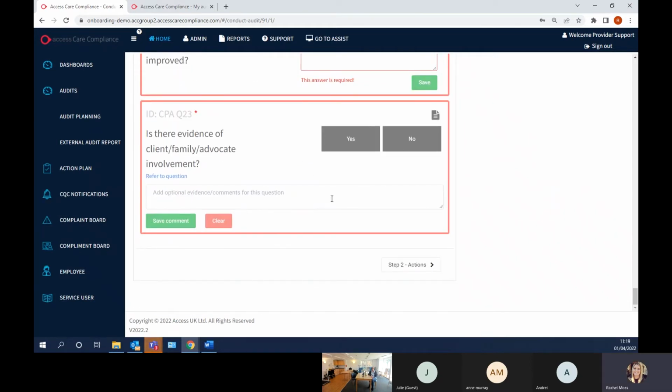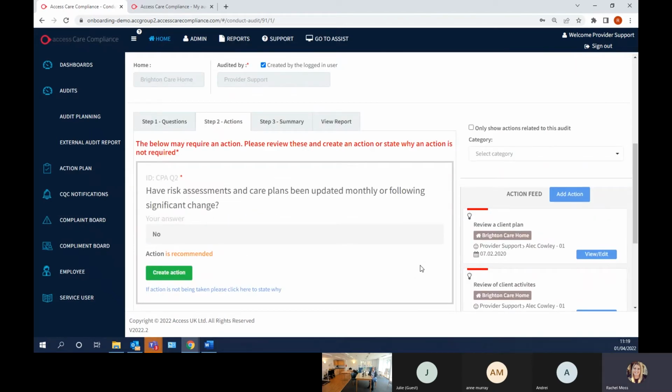So there's 23 questions within this audit at the moment. So once you'd been through and you'd answered all 23 questions, you would move to step 2 at the bottom just here. And when we move to step 2, we can see at the top it says the below may require an action. Please review these and create an action or state why an action is not required. So straight away in here we can see that question 2 is listed. And we're being prompted to create an action off the back of that with this create action button.